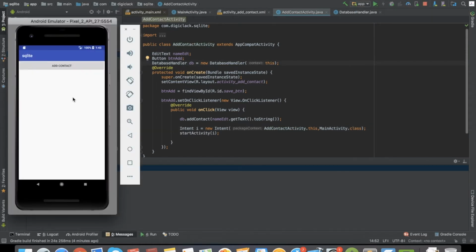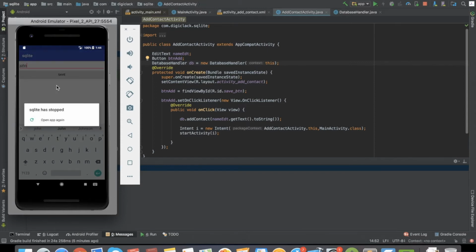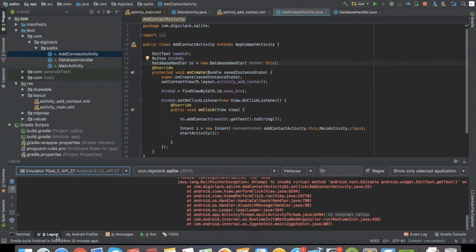Okay, so here's the app. It finished loading. This is the main screen which you see. If the user clicks add contact, it will be redirected to the other screen which we have. I'm going to add John when I click save. Okay, we got an error. Let's see why.